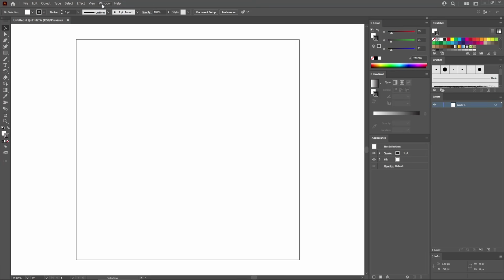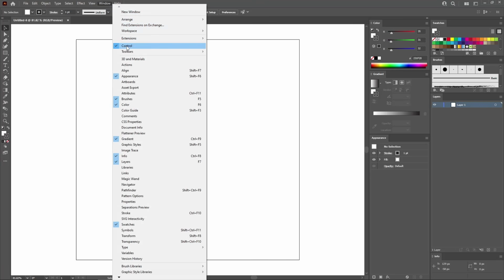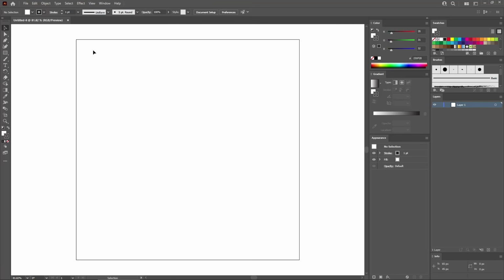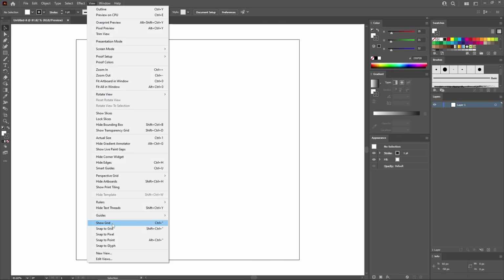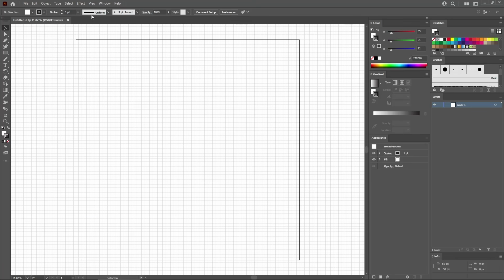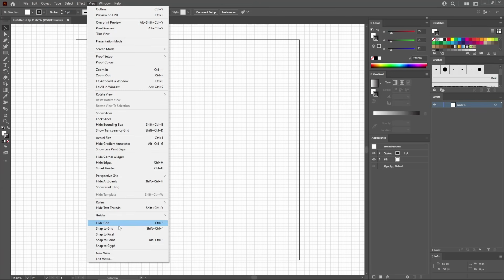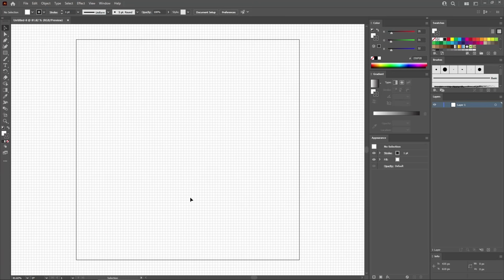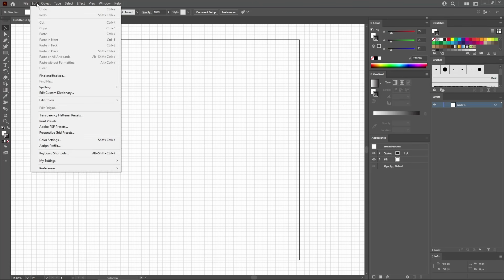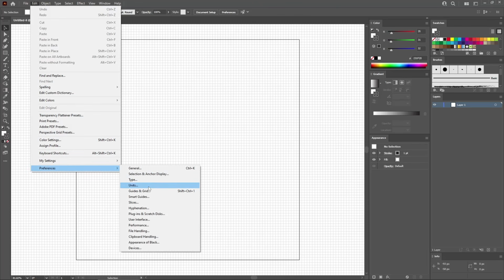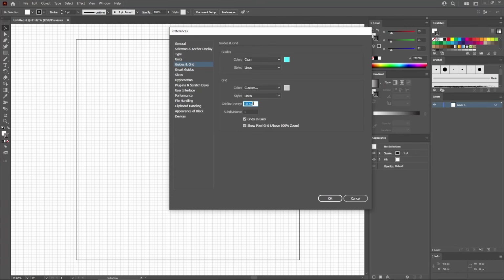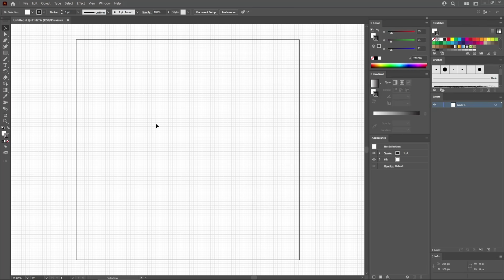Now go to Window in the menu bar, and first of all make sure that the control panel is active, and then open all the panels that have this check mark. Once you're done, go to View and Show Grid to enable the grid. Go again to View, but this time enable the Snap to Grid feature. And for this tutorial you need a grid line every 1 pixel, so let's go to Edit, Preferences, Guides and Grid. Just enter 1 in this grid line every box. Click OK to make the changes.